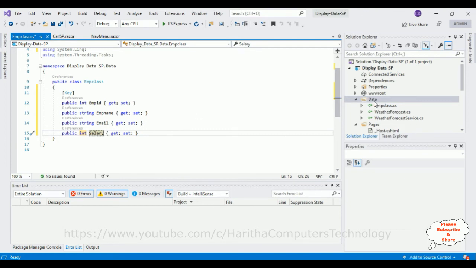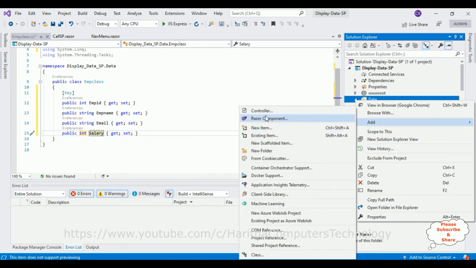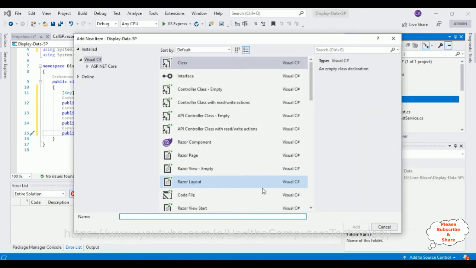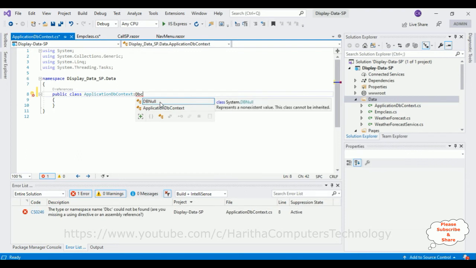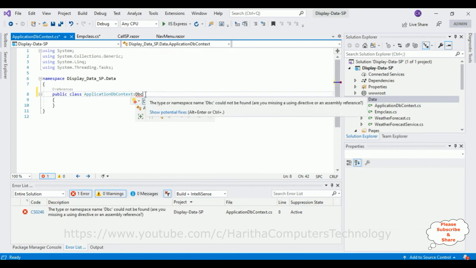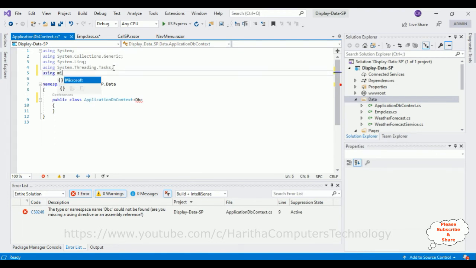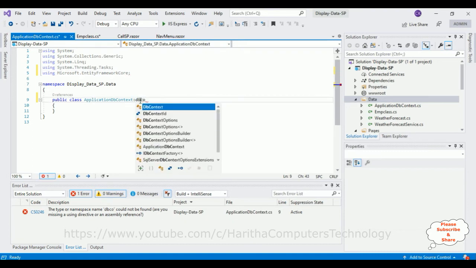So for that, again I am creating a new class in this data folder. Right click the data folder, add class, and this class I am naming ApplicationDbContext. And here we got our ApplicationDbContext class. Now in this class, I want to inherit the DbContext. So when we want to inherit any class, we need to prefix with a colon. Then let's add the DbContext. The DbContext class belongs to the using Microsoft.EntityFrameworkCore namespace. Now we are able to access the DbContext class.